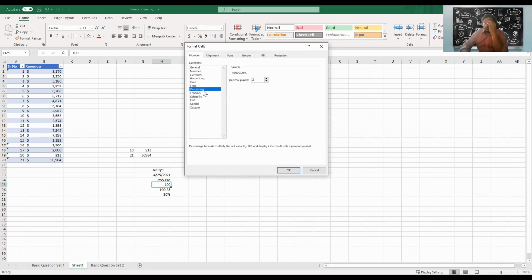Percentage: how do you want to show it, with decimals or not? How do you want to show fractions? Scientific numbers you will largely see if your number is very small, like e raised to the power of ten. Then there is text, where you can write your name or anything and convert it into text. That is basically a fixed formatting. Then there is special, which can be zip code, phone number, social security number, or anything else. And custom is where you can build your own formatting.